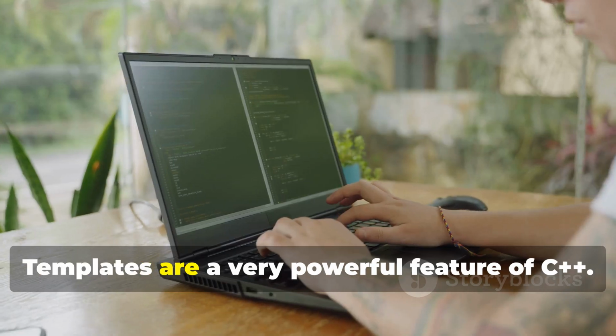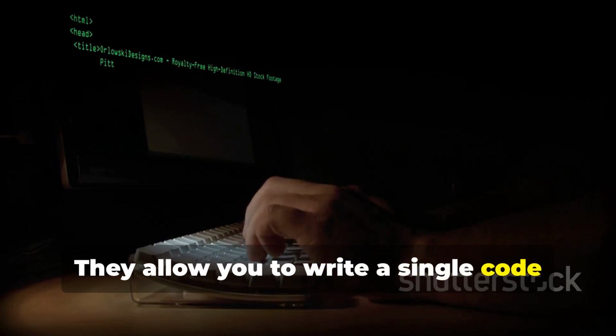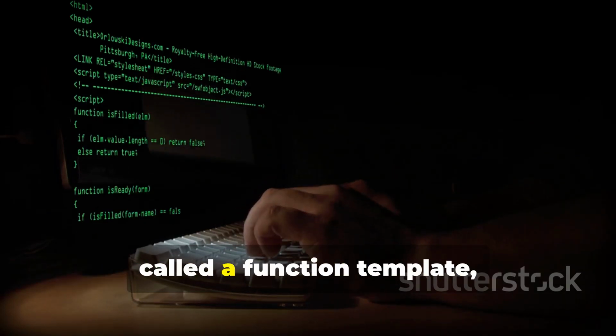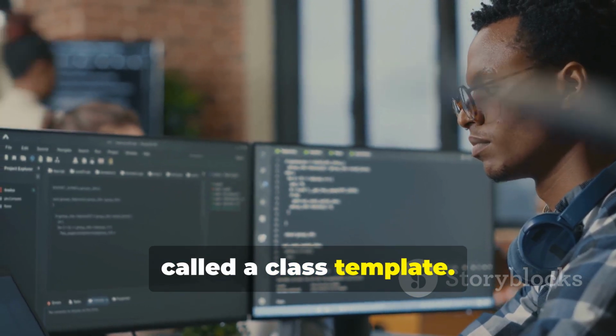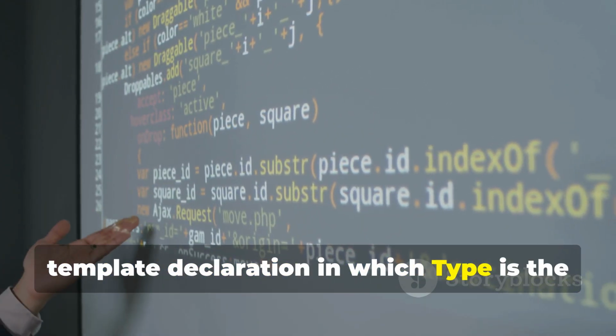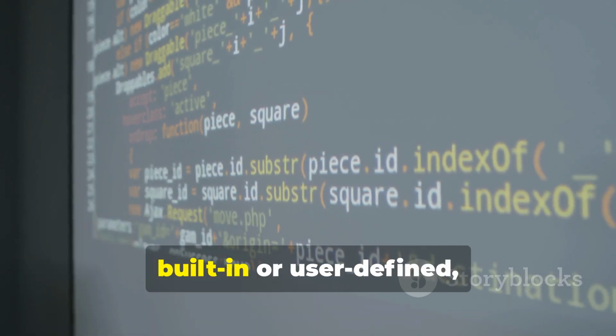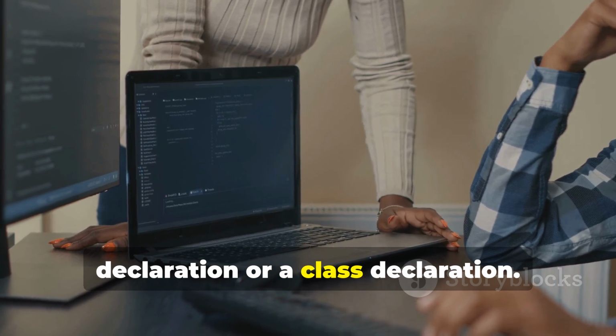Templates. Templates are a very powerful feature of C++. They allow you to write a single code segment for a set of related functions, called a function template, and for a set of related classes, called a class template. The syntax we use for templates is: template <class Type> declaration, in which Type is the name of a data type, built-in or user-defined, and declaration is either a function declaration or a class declaration.